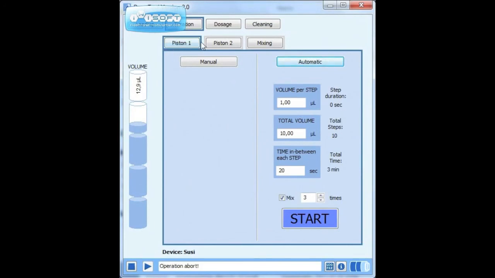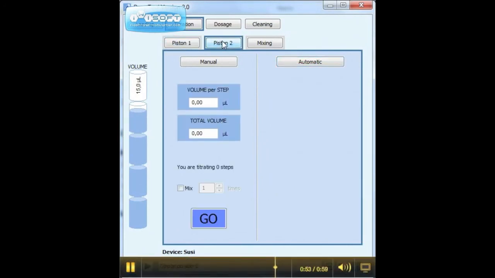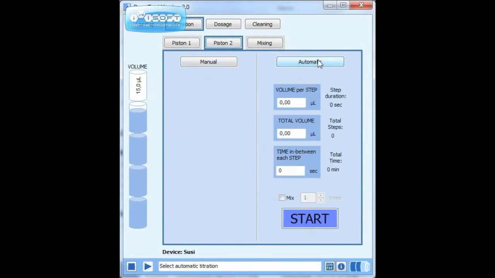Titrations, as has been explained for manual and automatic titrations, can be done for piston 1 and also for piston 2. For piston 2 it works just the same as you have seen for piston 1. With this you have learned everything you need to know about mixing, titration, manual titration and automatic titration, and we will continue in the next chapter with cleaning.